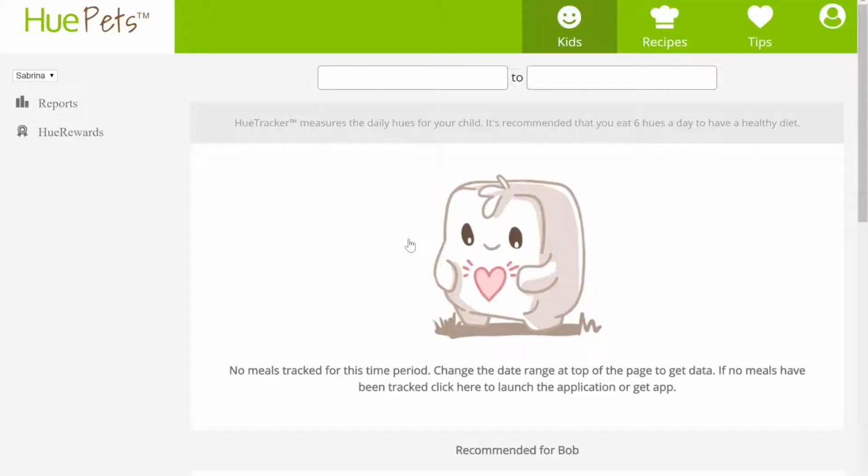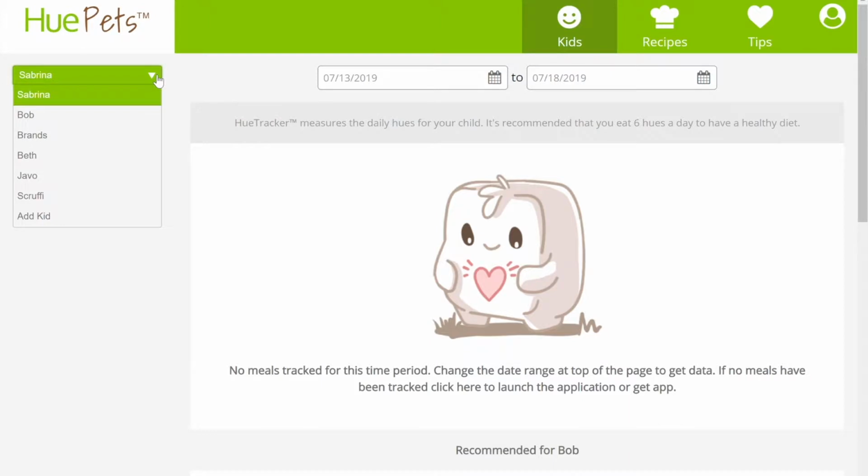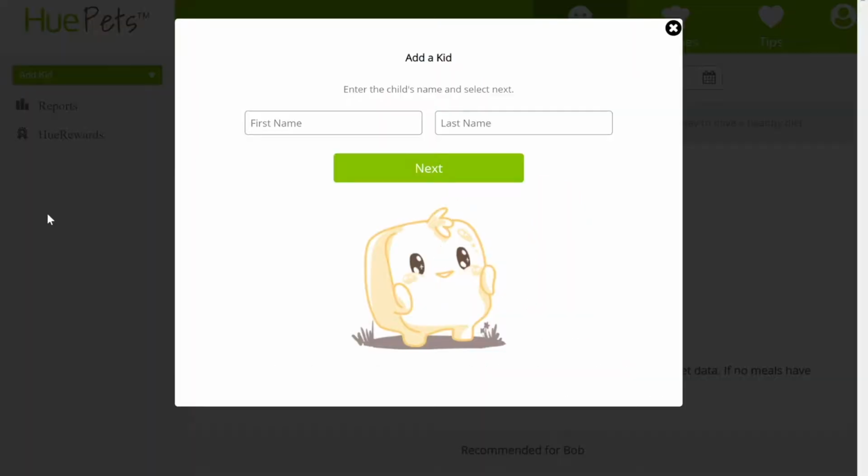One of the things I mentioned before is that you can have multiple kids added to the same account so that you can easily manage. You go to the left-hand side and you have your kids. As you can see, I have like 6 kids, but you can add any kid that you want. You can easily go to the bottom and add a kid by adding their name and hitting next.